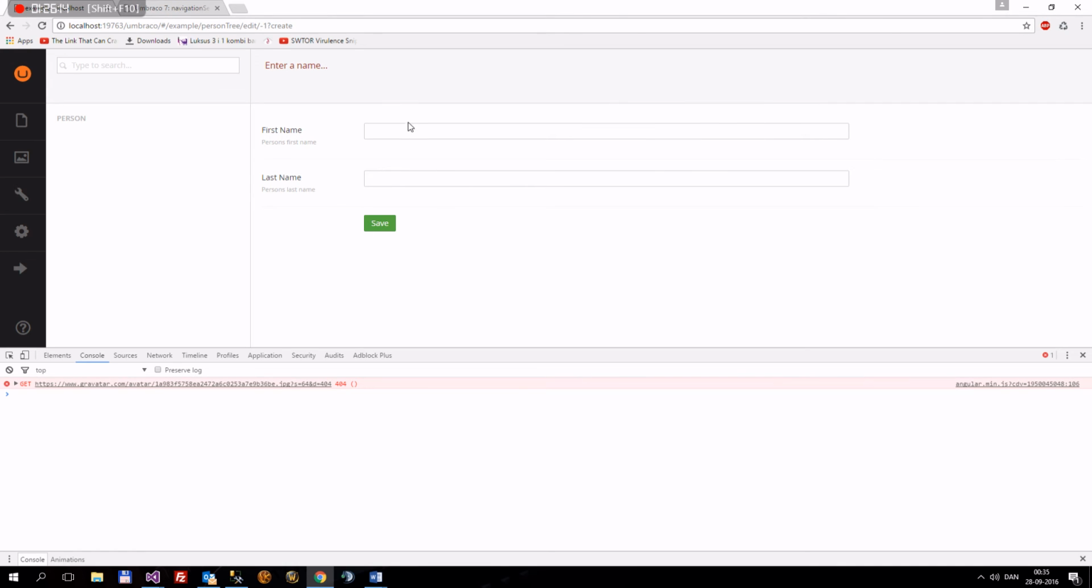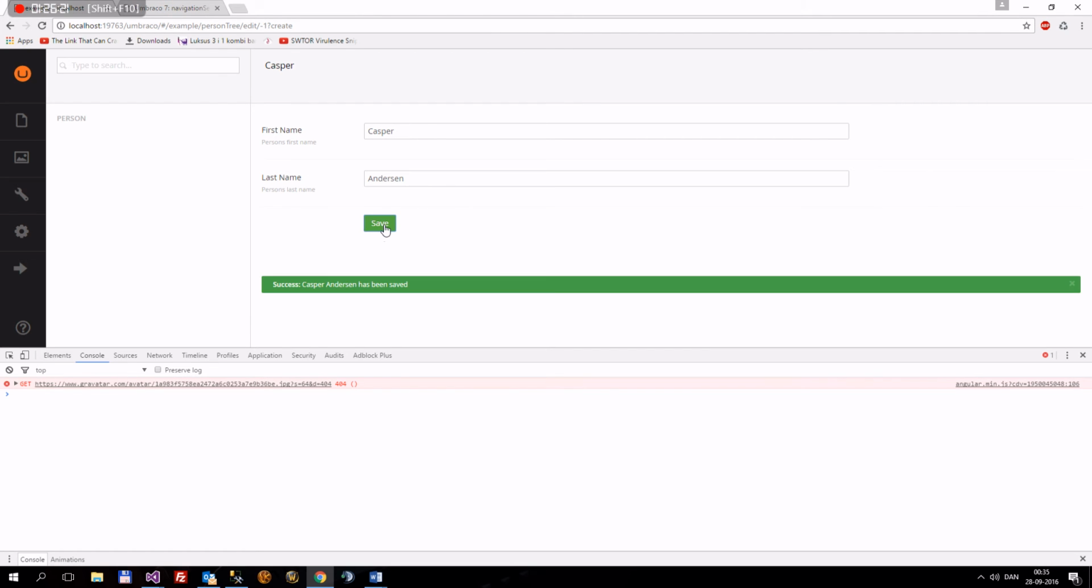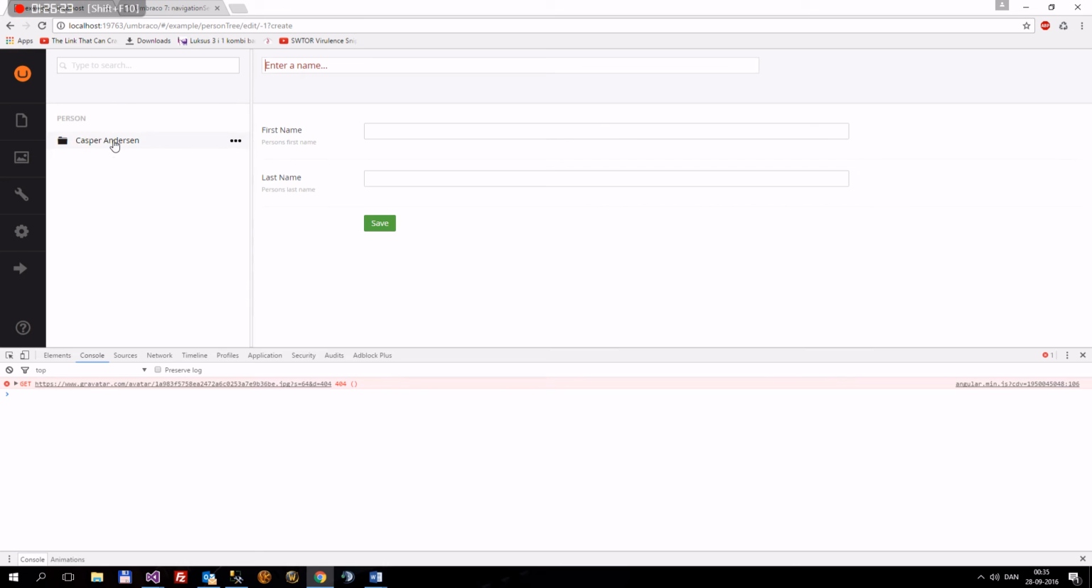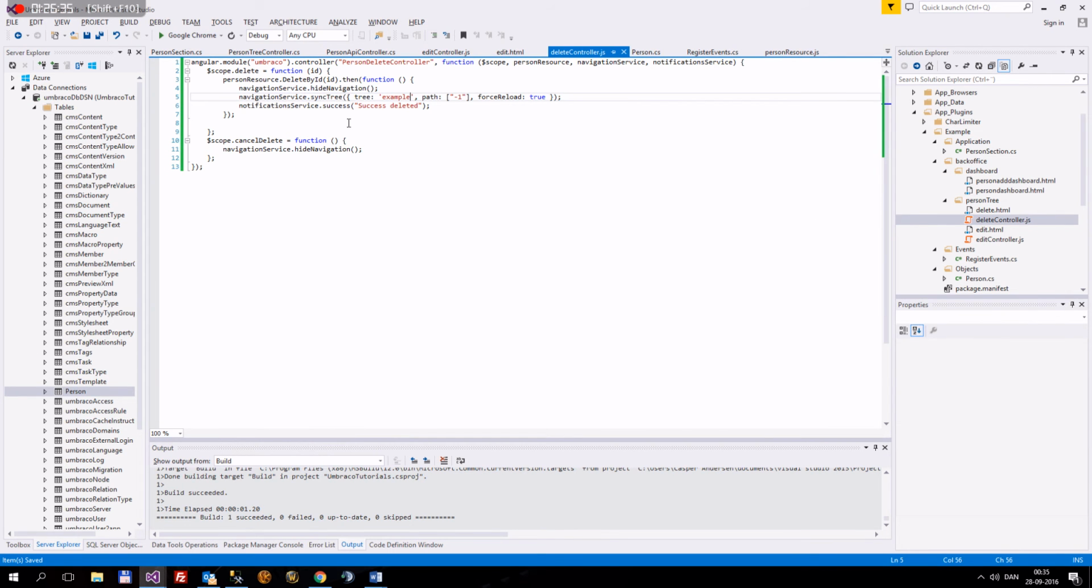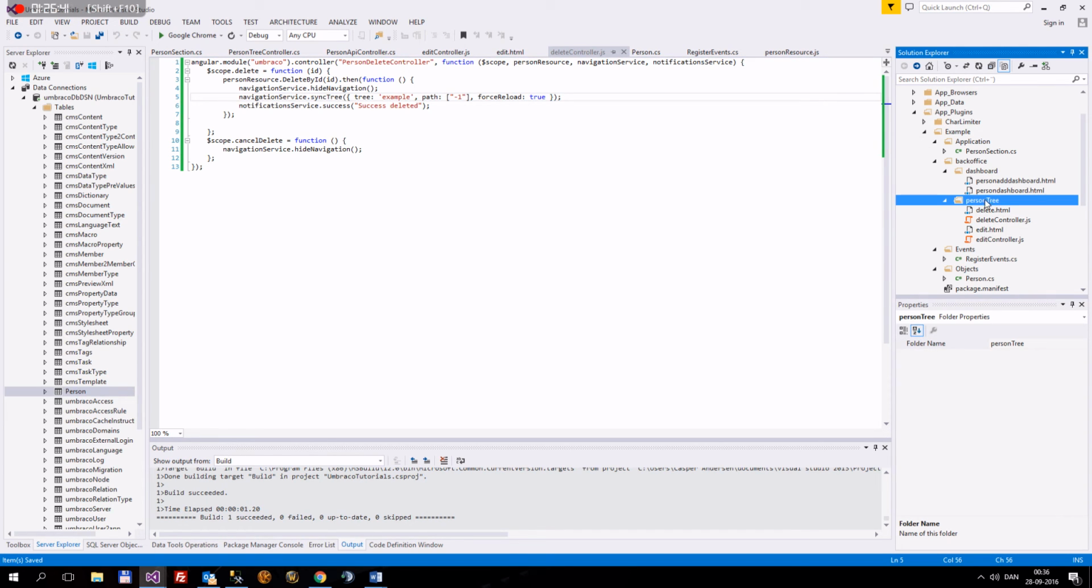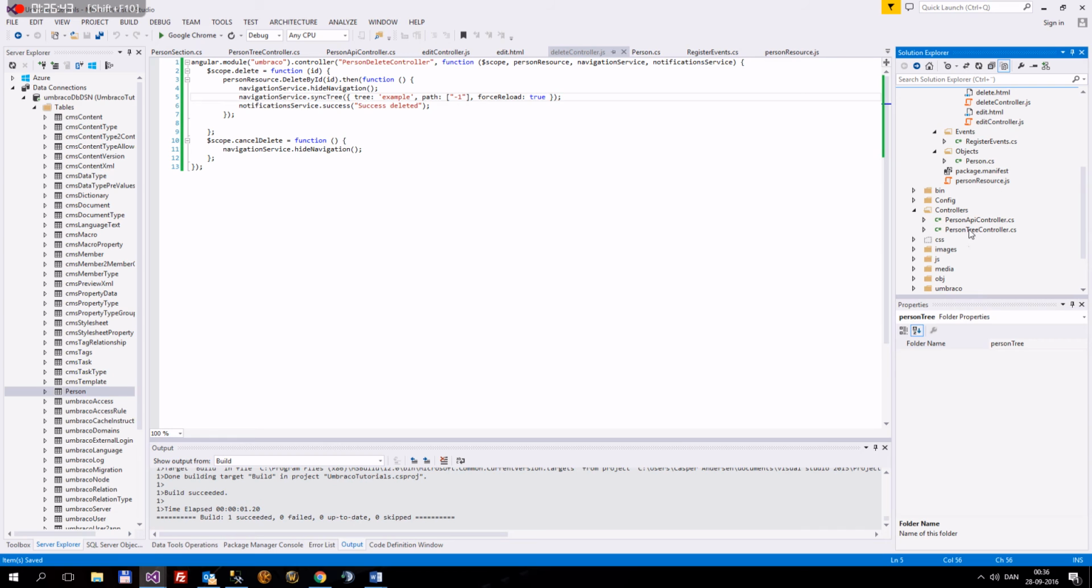Alright, we'll try again. So, Casper Anderson, save it, reload. So when I delete this now, hopefully, if I could hit the button. Cannot find the tree example. Active tree has not been set. What is it talking about? This is the example tree, isn't it? No, sorry, that's the person tree. Of course, that is my bad.